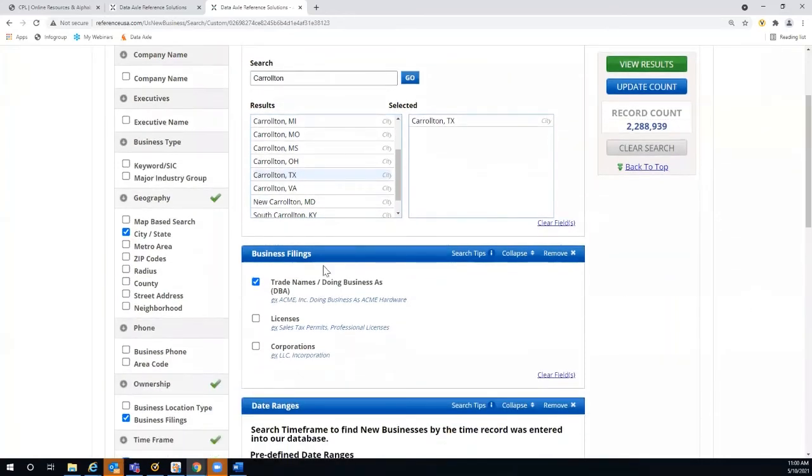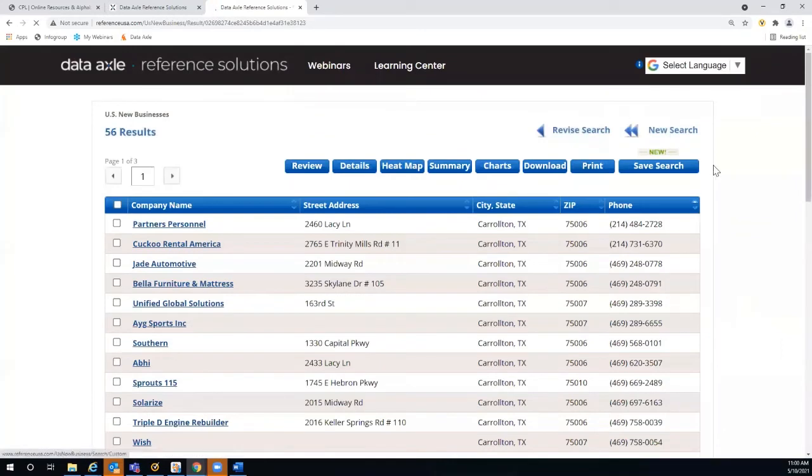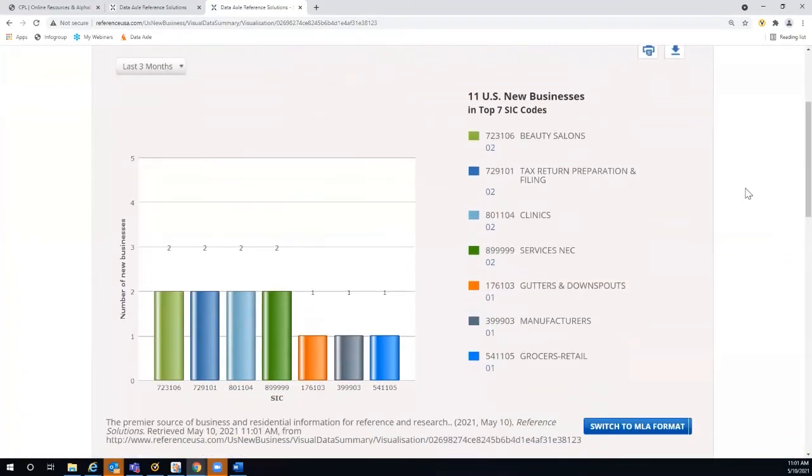Number of businesses that are doing business as in the last 3 months: 56. Those are 56 doing business as filings. I can open those up. Here they are. I could chart them. Maybe I want to understand the types of businesses that they're filing. I could chart that real quick and get that kind of insight.